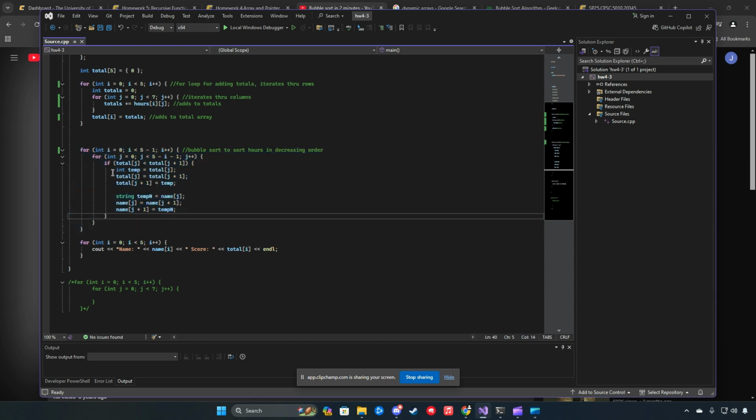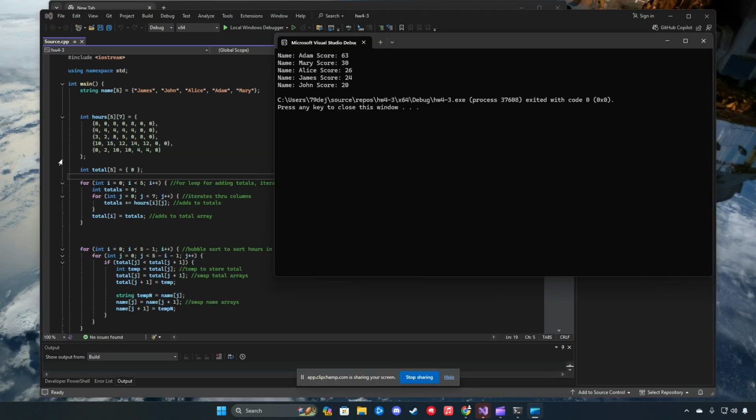So we swap the values for the totals array, and here we swap the values for the name array. And this is important because we need to output the correct order for the employees and their hours. So finally, we just have a for loop here, which we use to output the name and the score for the employees. And when I run my program, here you can see it sorts names properly from largest to lowest values.